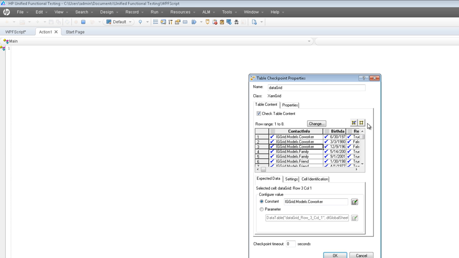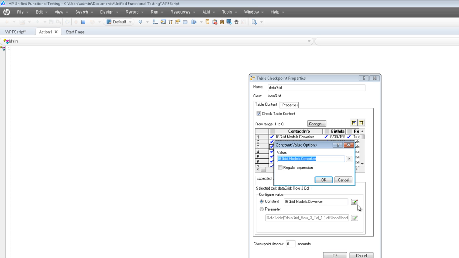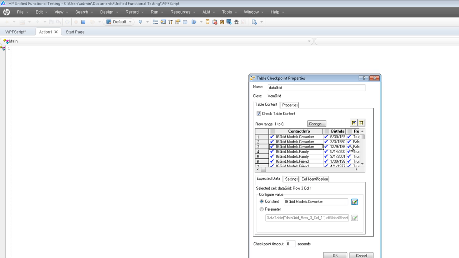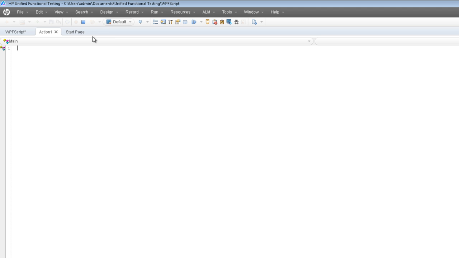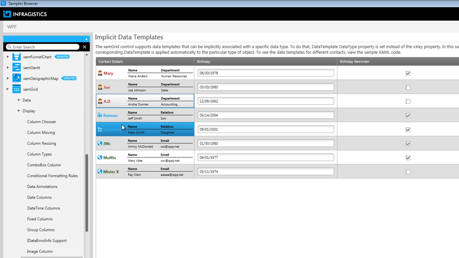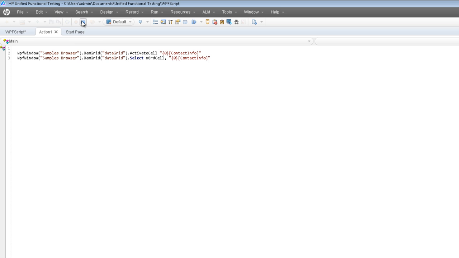The data in here is a special data type. UFT doesn't know how to handle it. We actually look at it, but all it's going to give us is the type name. So verification point's out of the picture. Since we're still recording, let's go back to our application and click on it. Now we got the cell information that we might need.